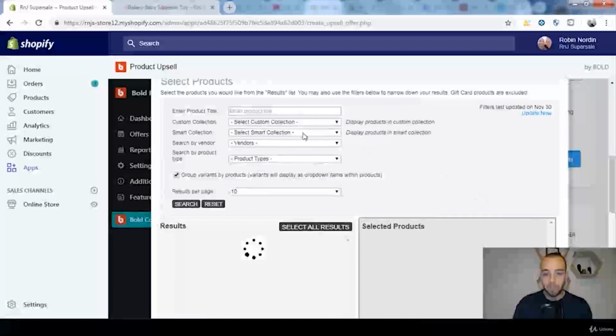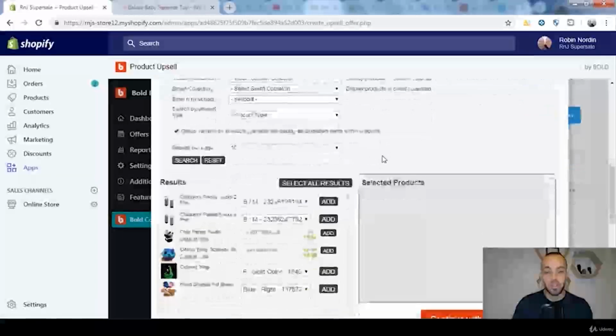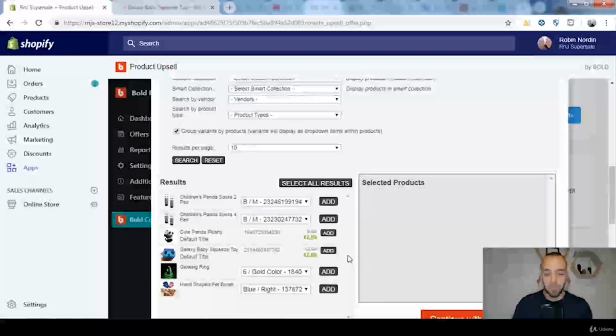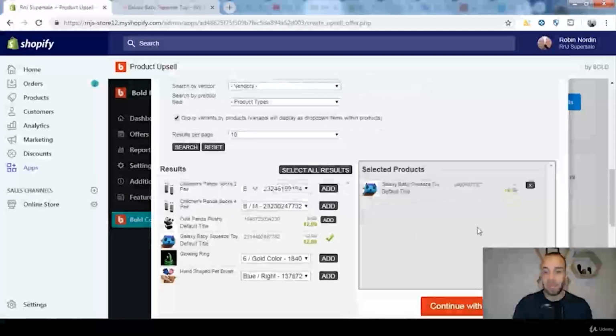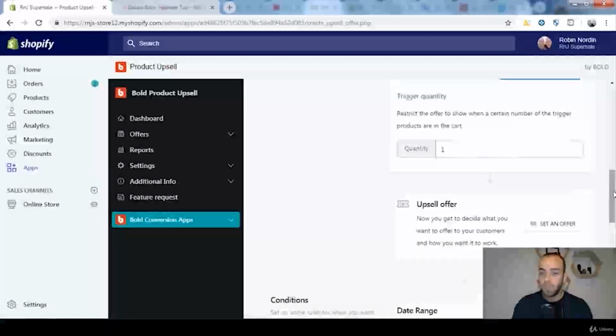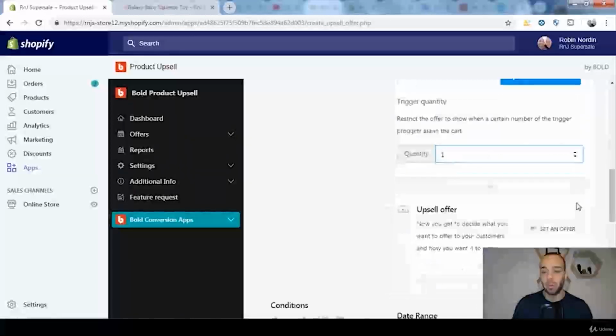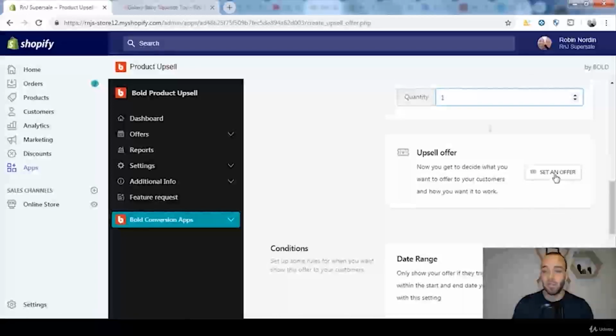Click here. You can sort it here if you're having multiple products, and you can go for a search here. Otherwise, if you don't have multiple products in your store, you can just click on the add button here and it will be added, and then continue with selected products. Now here you can put in the quantity if you would like to have more of this or not. We're going to go with 1. Then the upsell offer is the additional product that we're going to pop up once they click on the checkout box. Now we're going to set an offer.